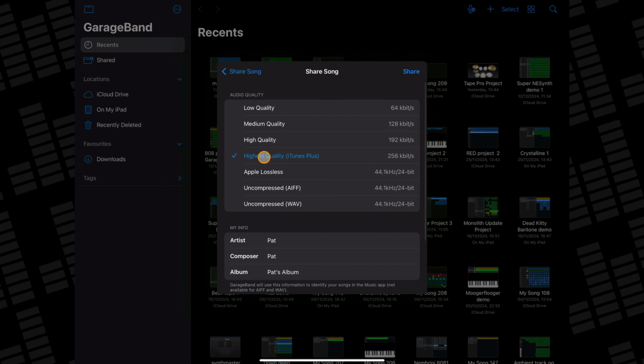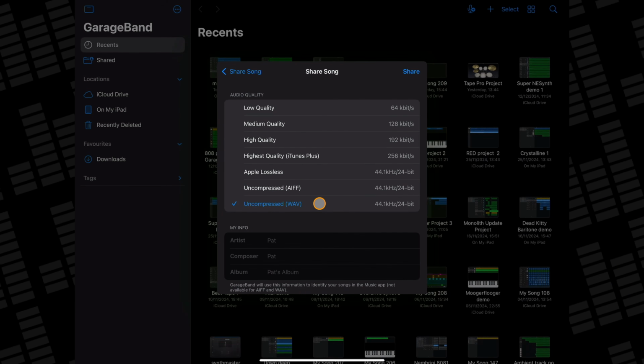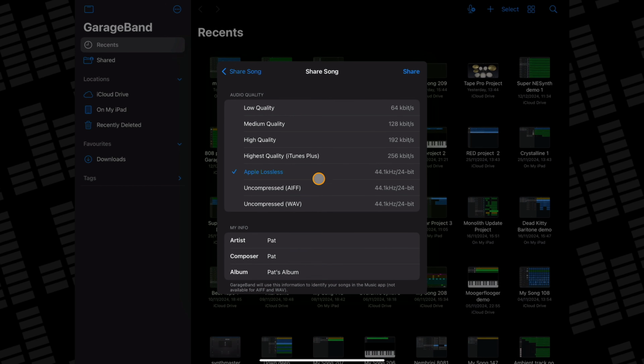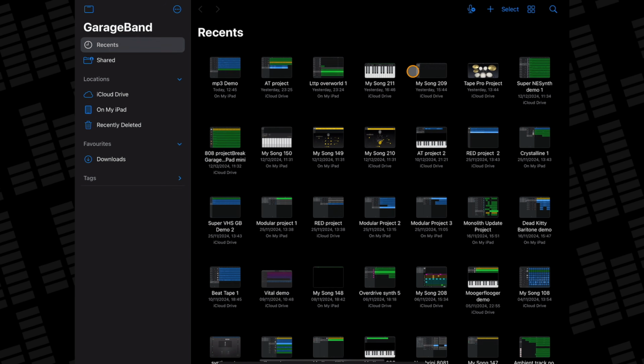In this next menu, I can select the quality and format that the file will be shared in. The low quality to highest quality options will share the song as a compressed M4A file. This is actually really similar to a compressed MP3 file, it's just Apple's own proprietary file type. The Apple lossless, AIFF and WAV file types are also really similar to each other in terms of quality and file size. To keep things simple though, I'll select WAV here as it is by far the most commonly used uncompressed audio file type. With all that done, I can hit Share.